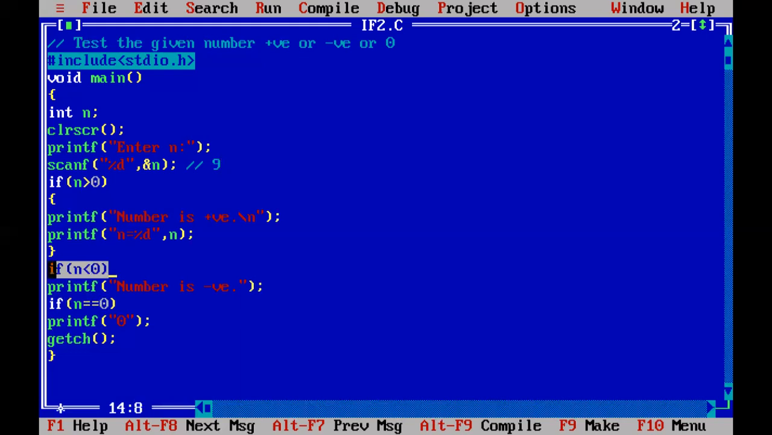N is less than 0. Is it true? 9 is less than 0. Is it true? False. No need to get inside. Unnecessarily, it will test other conditions also. Next condition, if n is equal to 0, is it true? I have gone with 9. True or false? 9 is equal to 0. False. No need to do this also.